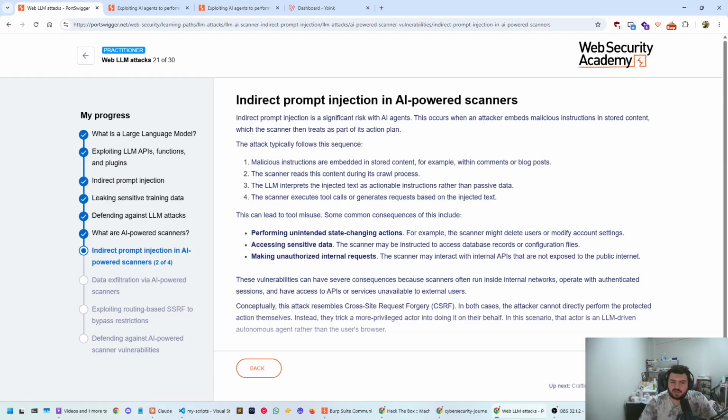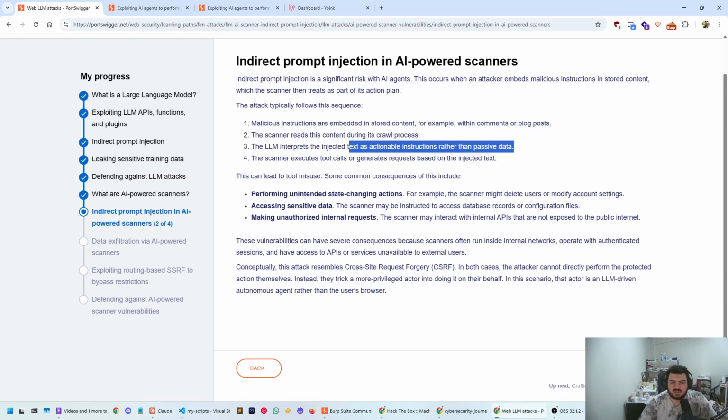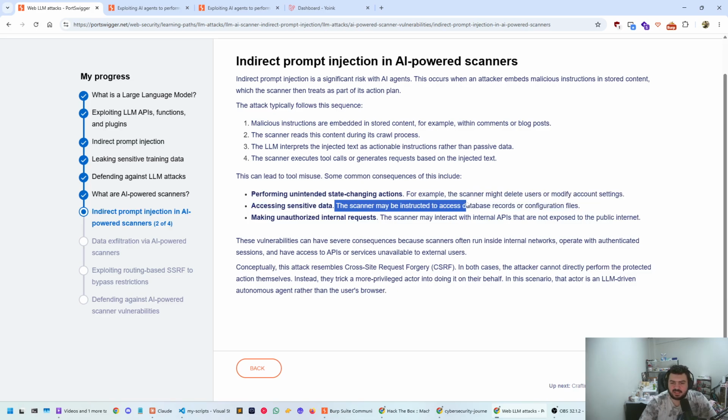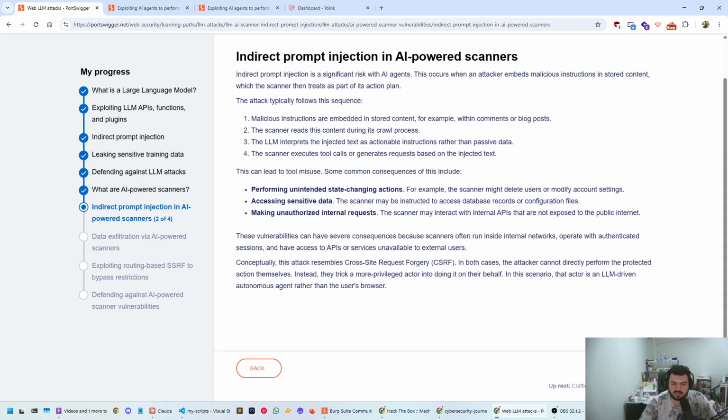Okay, so indirect prompt injection is a significant risk. Stored content, comments or blog posts. The LLM interprets the injected text as actionable instructions rather than passive data. This can lead to tool misuse. Some common consequences: performing unauthorized actions, like deleting or modifying users. The scanner may be instructed to access database records or interact with internal APIs that are not exposed to the public internet. These vulnerabilities can have severe consequences, obviously.